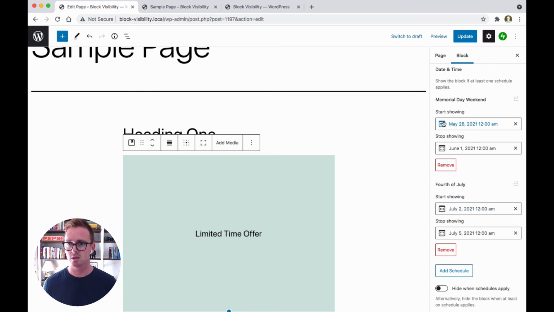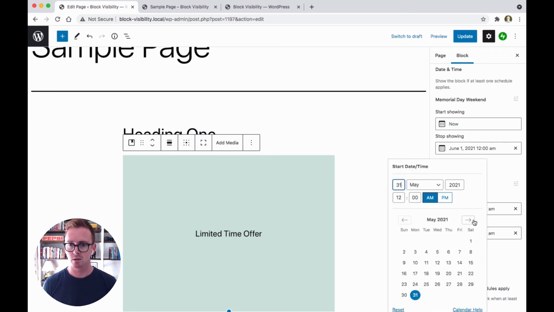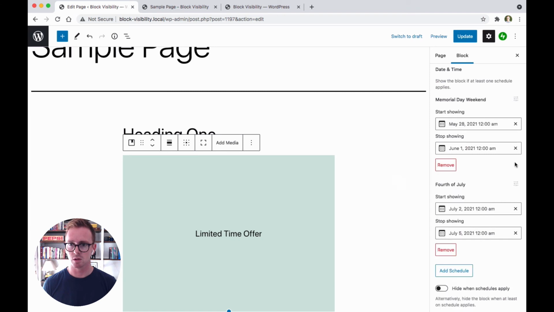You could set this to run from now until the start of Memorial Day weekend, and then have it start showing again after Memorial Day weekend. But that can get a little annoying, especially if you have a lot of specific dates that you want to have the piece of content hidden for, but you want it to show for the entire year at all other points in time. So let's just turn this back.